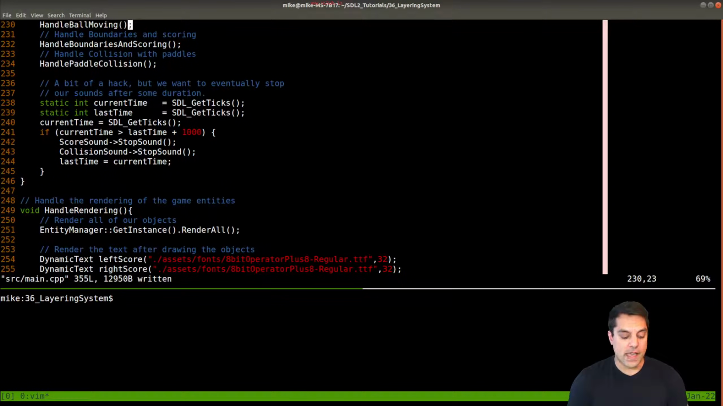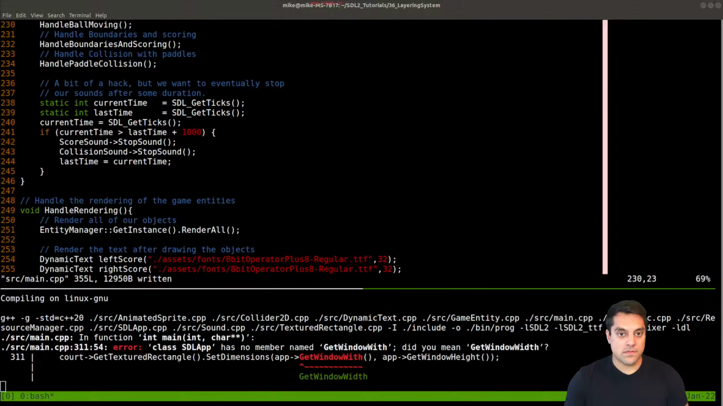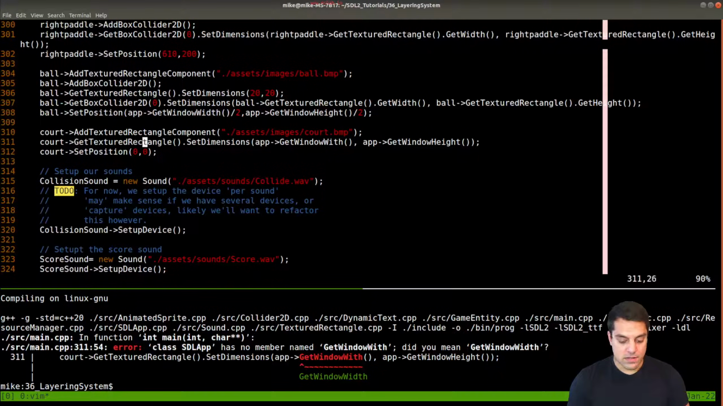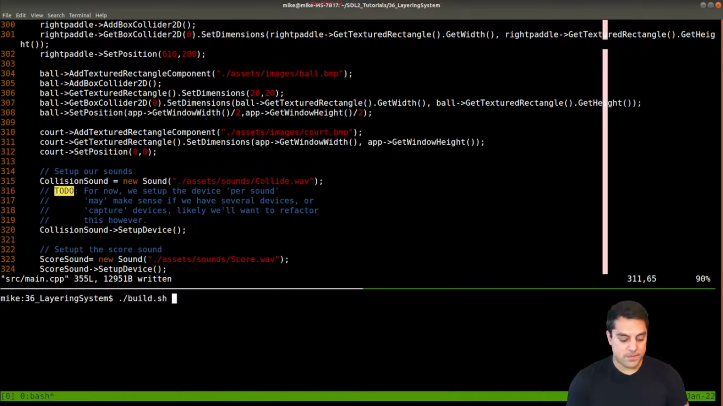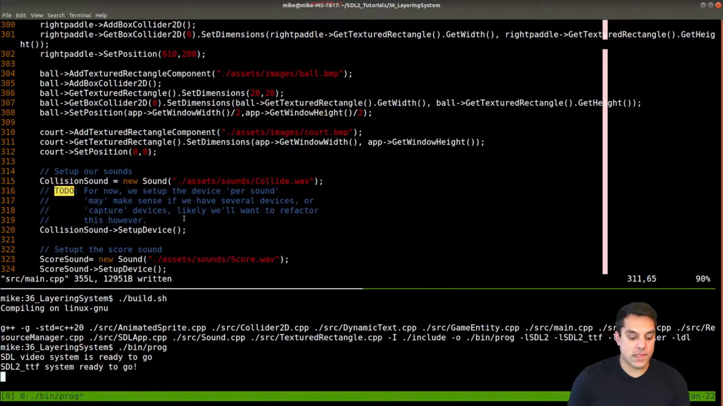So I'm going to go ahead and try to compile this again. Let's see if I made any mistakes. And it looks like just a spelling mistake here. So I'll go to line 311 and make sure I spell width correctly, and we'll go ahead and do a build. All right, now let's go ahead and give this a run and see what happens in our bin directory.